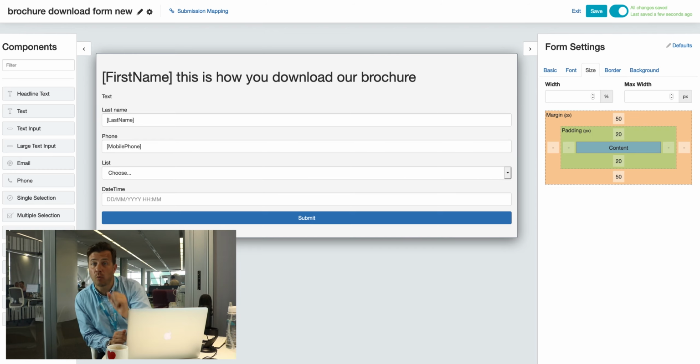But the big thing for us that we found is the fact that when you've got pre-populated data within your form, conversion rates go up. And that's big. That's the name of the game, getting those conversion rates up.